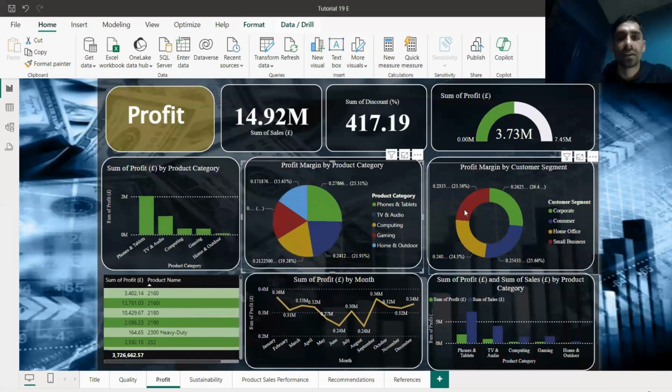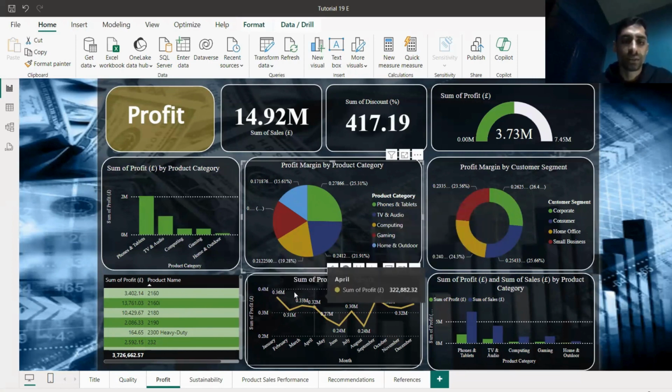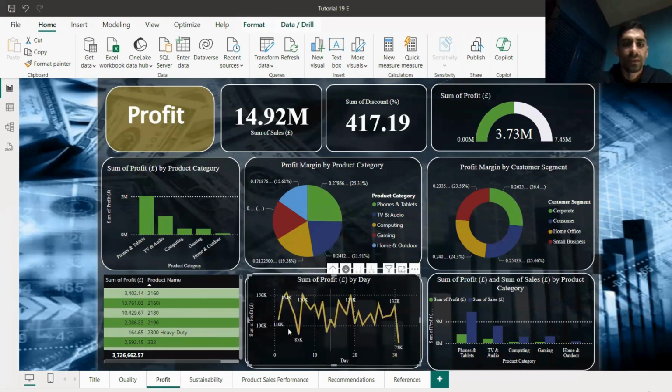The next chart shows different customer segments. Here we can clearly see that all segments follow almost the same trend, like home, offices, and other corporate sectors, with nearly 25% from phones and tablets. When we talk about the sum of profit by months, we can clearly see that the profit sometimes inclined and sometimes declined. When we talk about profit margin by days, we can clearly see that the chart was fluctuating on different days.